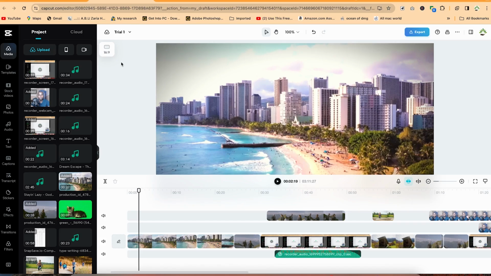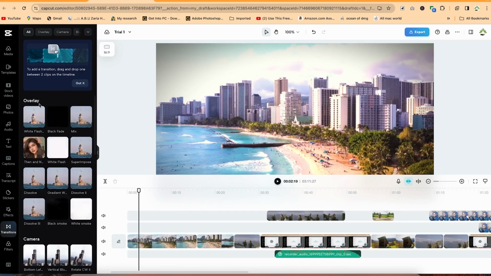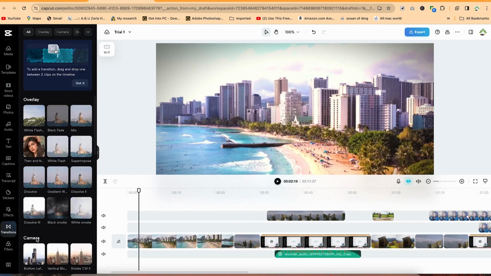Now, transitions are very powerful when it comes to connecting two clips that are the same or different, just to showcase how the transition is going to be. To add transitions, all you need is to come to the bottom left over here. You can see transitions down here, so you can click and you'll be able to see a number of transitions. There are different types. You have overlays, we have camera type, and even without hovering over it, you'll be able to see the effect it's going to have on your clip.